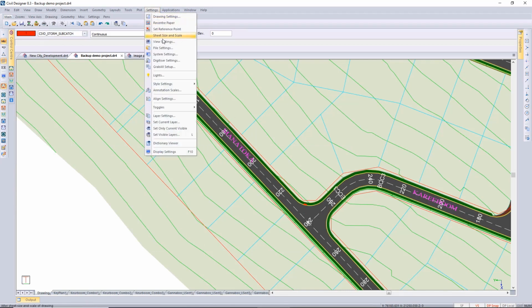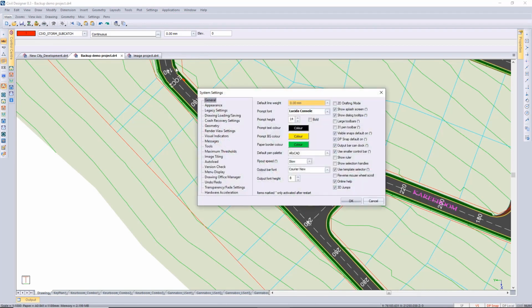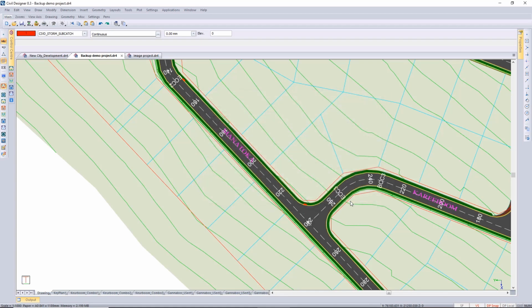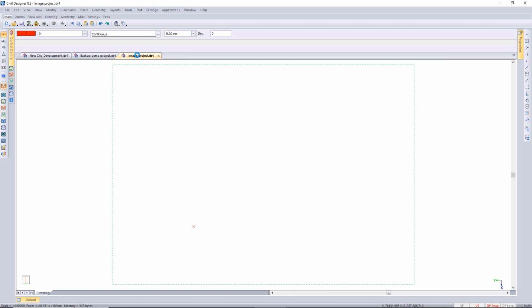The other setting that I want to look at finally in system settings is that image tiling setting. It allows you to save all your image tiles to one place, but the second checkbox at the bottom here allows you to load or insert ECW and MrSID images without creating the BBF files. So it makes for a much faster insertion of your bigger image files.